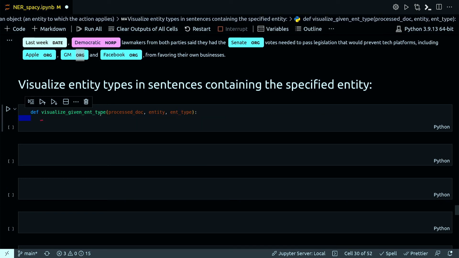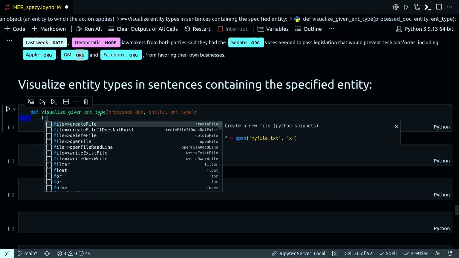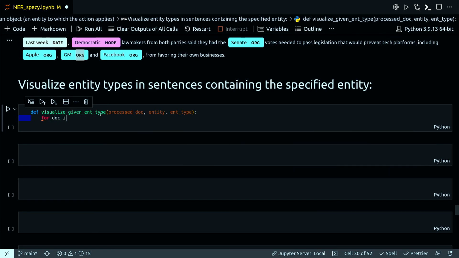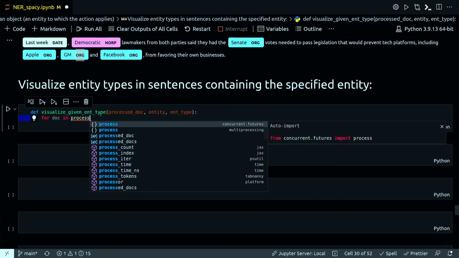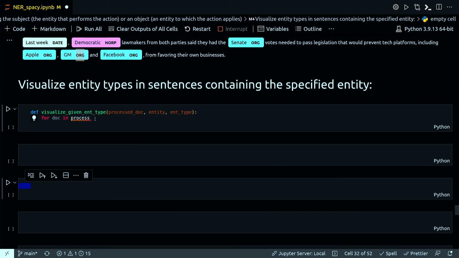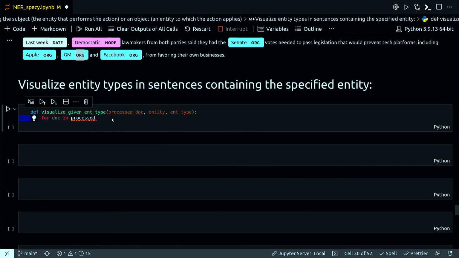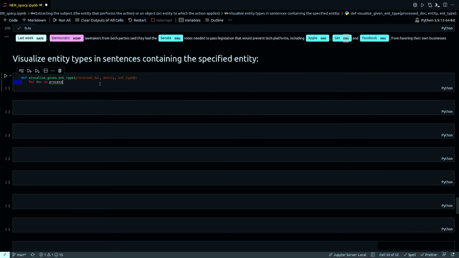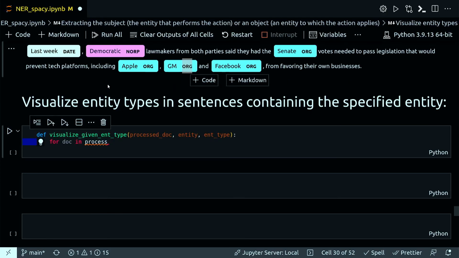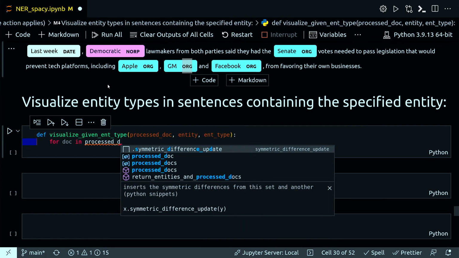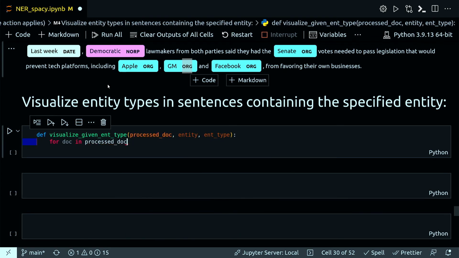Visualize given ent type, process doc entity ent type for processed. Again, my tab is not working. Oops, what's happening? Let me quickly check. When I press the down arrow, it's not selecting. Okay, let me just type it out, processed docs. All right, for doc in processed docs, it should be docs here.